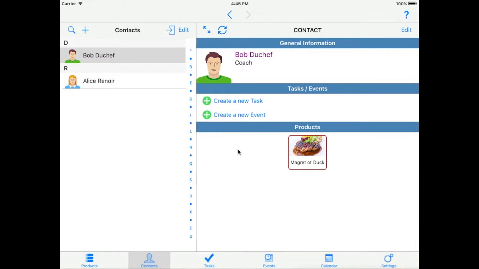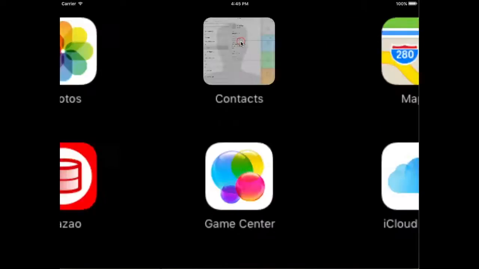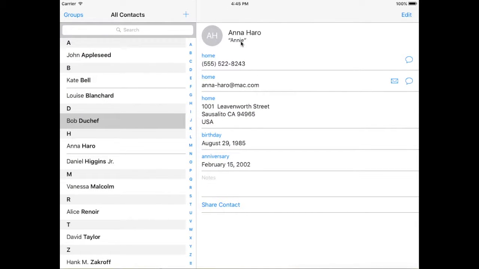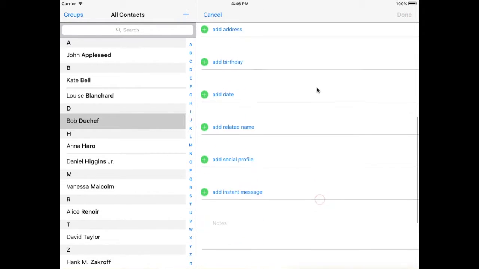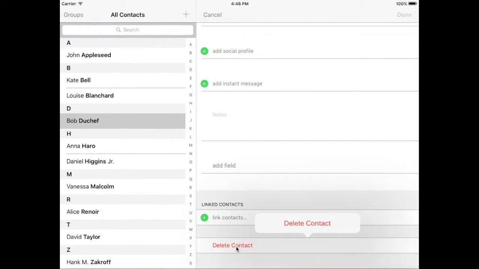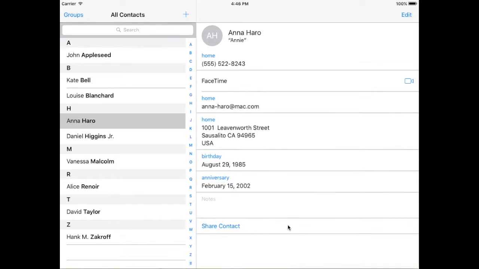And let's go now to the Apple's Contacts application. And actually, I have here now a Bob du chef. And obviously there is no link to the product magret of duck because it is not a part of this application. Okay, this works. Let's delete this contact and return to Mazao.